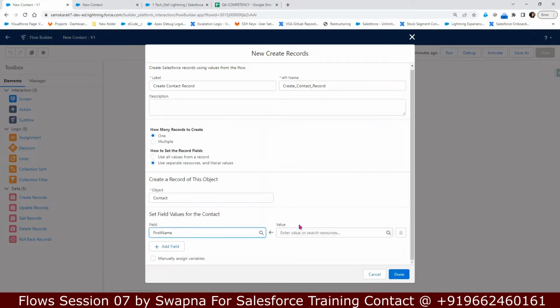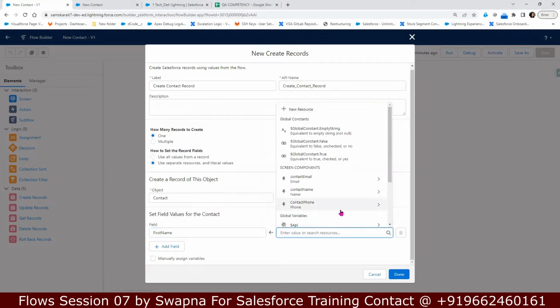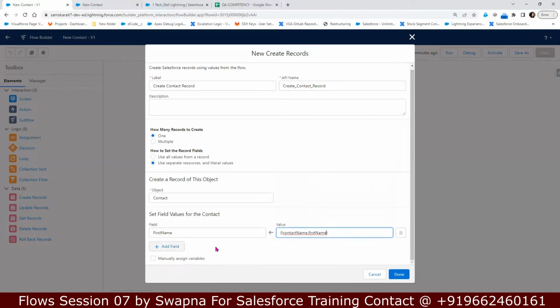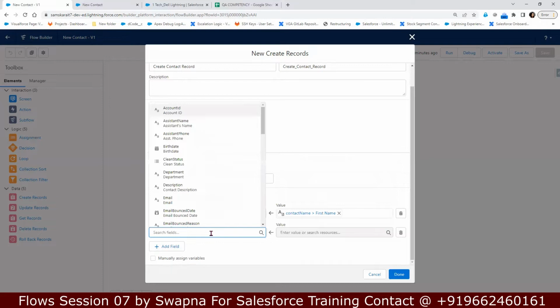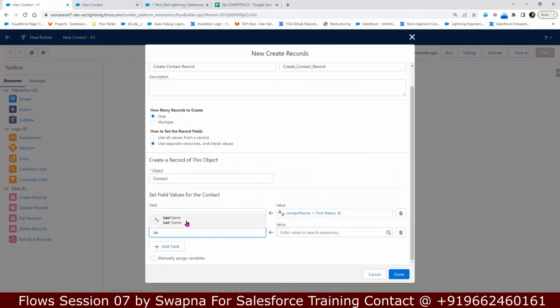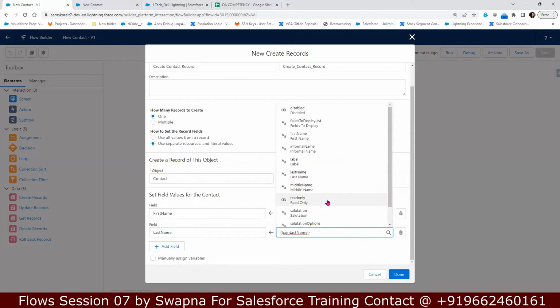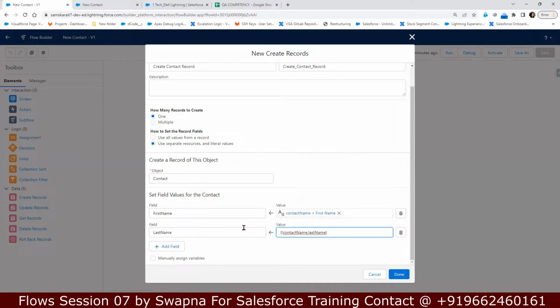First name. From where to get it? Contact name dot First name. Right? And next one, let's add last name. We need a last name. Where do we have to get this? Contact name dot last name.